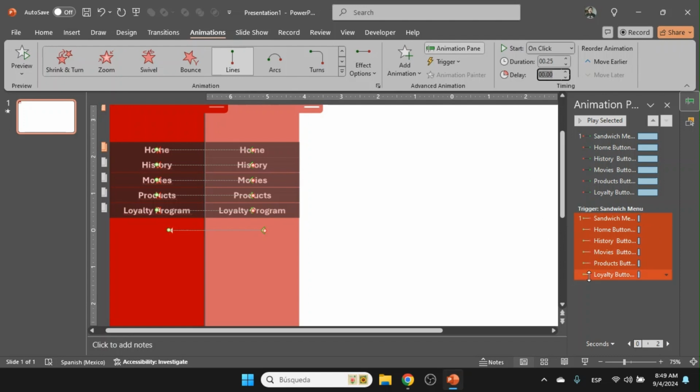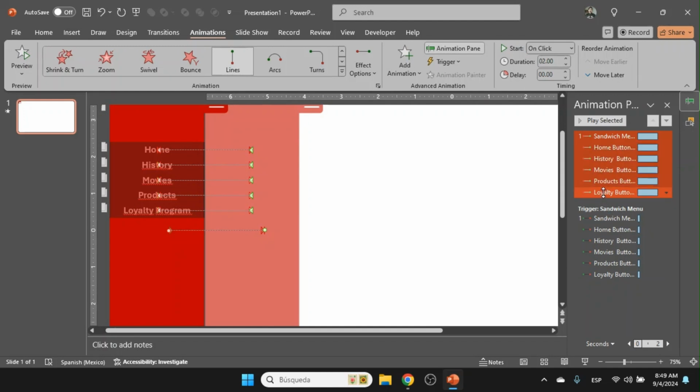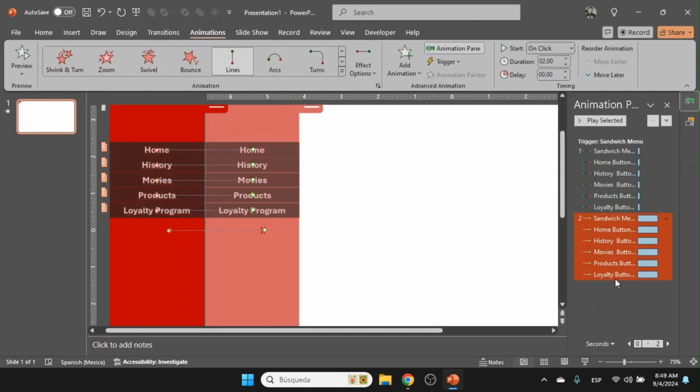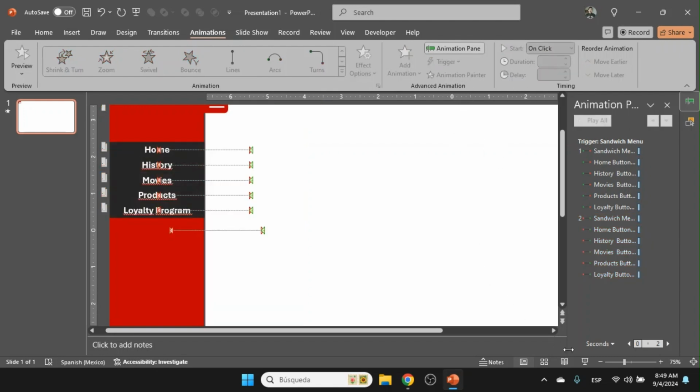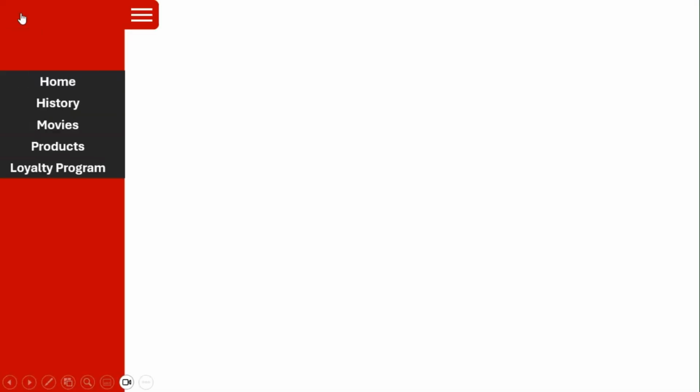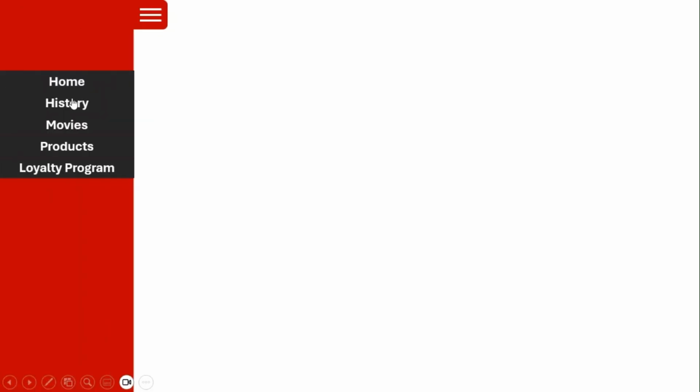Now select all the exit animations. You will recognize them because they have the same icon with the two dots, but reversed. Hold the Shift button and drag the animations down from the first animations you assigned to the trigger. Change the animation times to 25 milliseconds. Let's check how it goes. If you click the Sandwich Menu button, the animation effects trigger with every click.